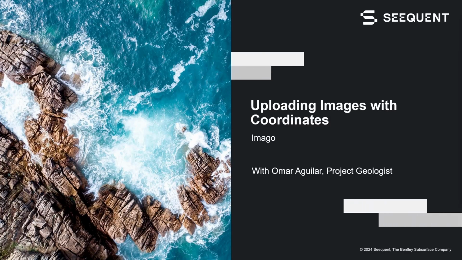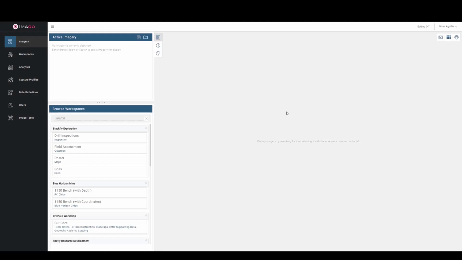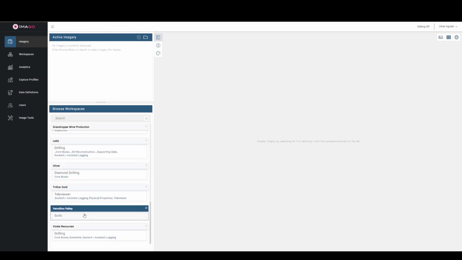Hello, in today's video, we'll be looking at how to upload images with coordinates to Imago. Our very first step should be setting up our workspace in the Imago portal in a way that it can receive and process images with coordinates. Open up your Imago portal and identify the workspace and dataset you'll be working in.